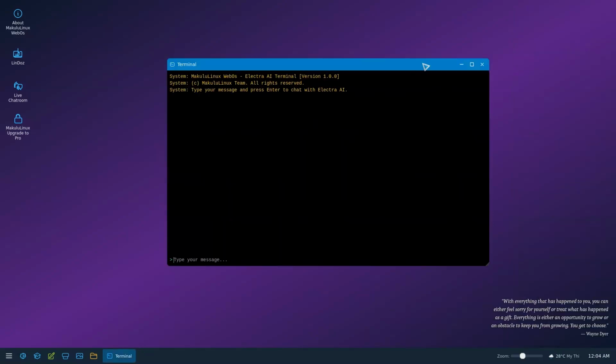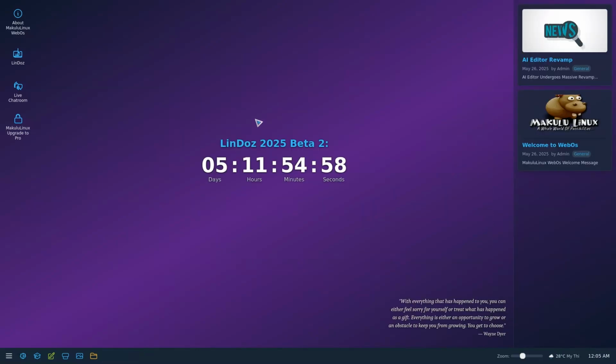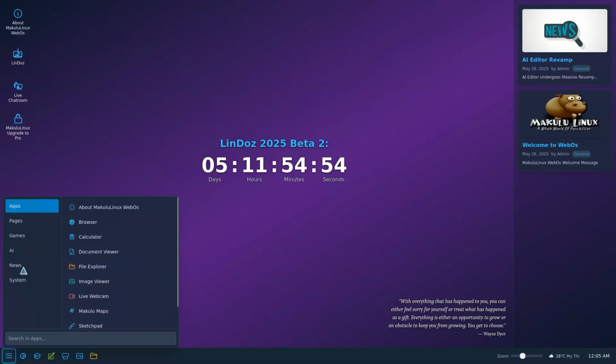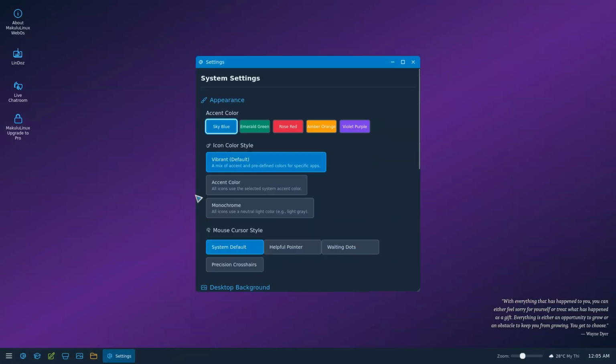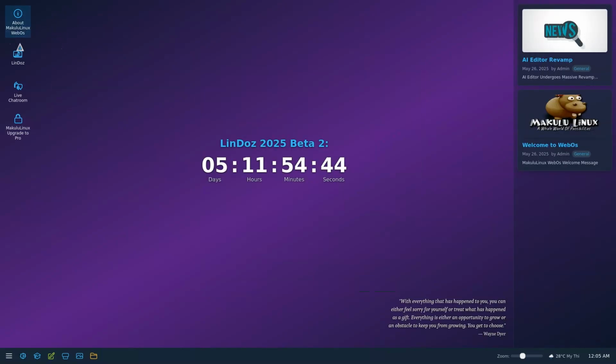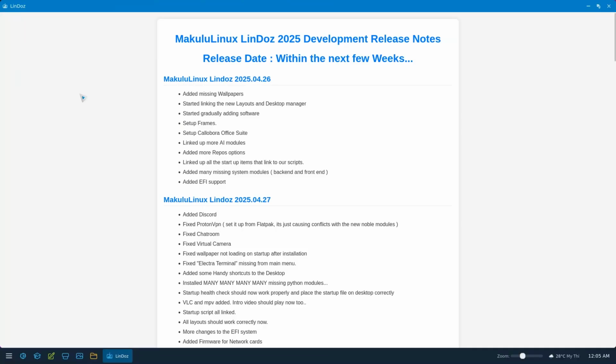This is so awesome. It's like an OS. This is literally an OS. We're building on this, expanding on this. This is literally an OS that we're building here. So we've got some apps in here. We've got pages, we've got games, we've got AI, news. We've got the back-end system. Of course, the system settings you've seen. And we've got the icons on the desktop are literally web pages.